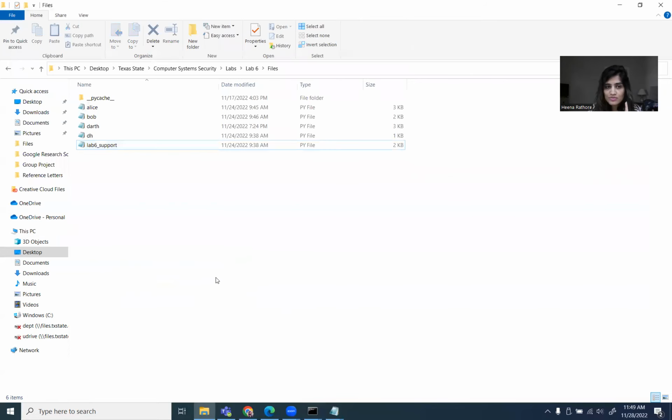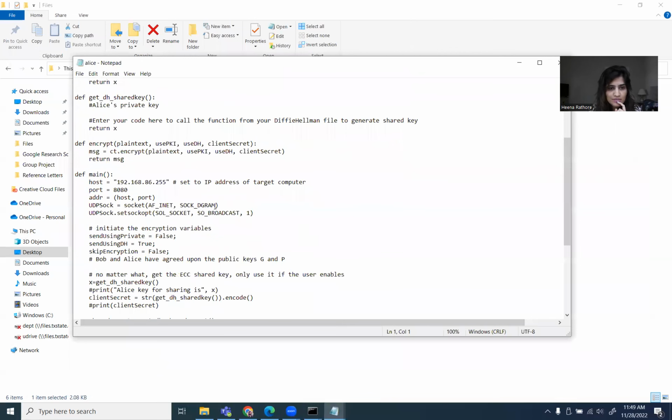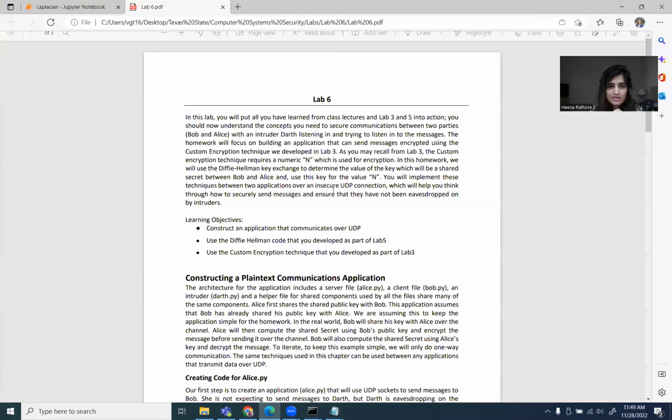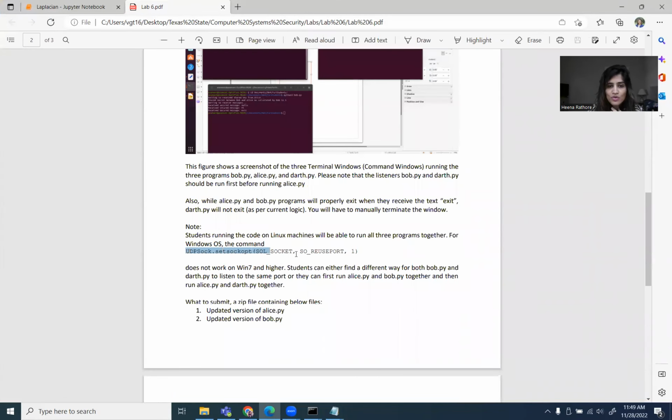If you are doing it on the Linux machine, if you open your file, at this particular line, which is set socket or OPT, you have to replace it with the one that I have mentioned in your write-up. Let me open the write-up here, in this UDP sock set socket port. In order for you to run it on your Linux machine, make sure that you have updated that particular line to this statement, because for a Linux specific machine, this command will be working. Okay.